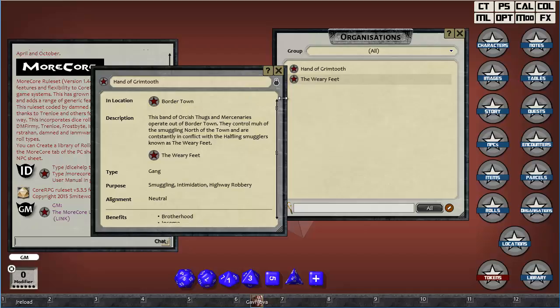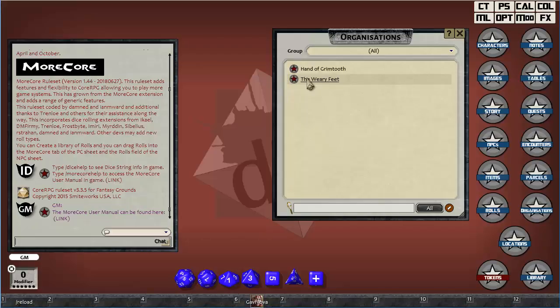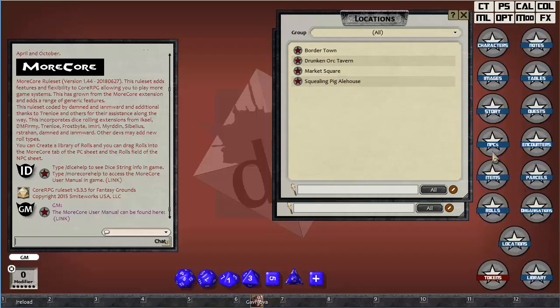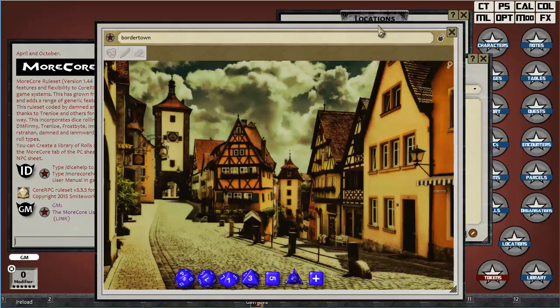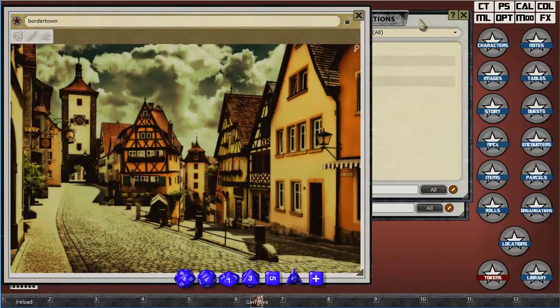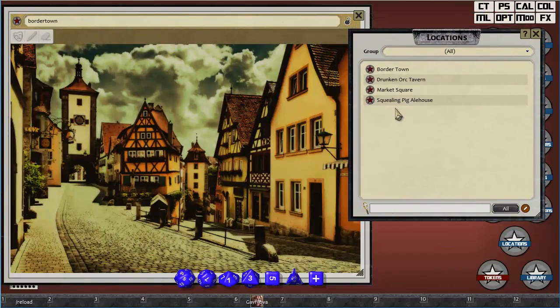Anyway, lock these. Again, if you click the context sensitive help on these, it'll go straight to the organization's help or the location's help in the MoreCore user guide. So nice and handy. These can also be dragged in as pins on maps. So let's do locations and images. We've got the Bordertown image here, and if we wanted to, this is the Squealing Pig Ale House.